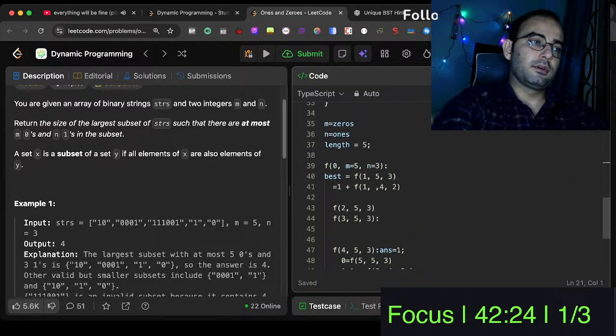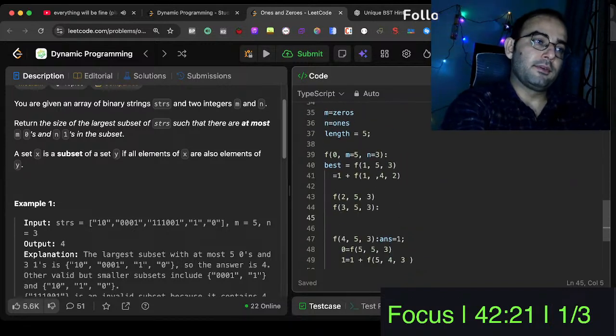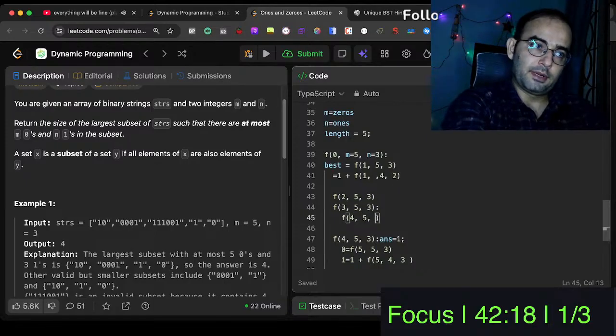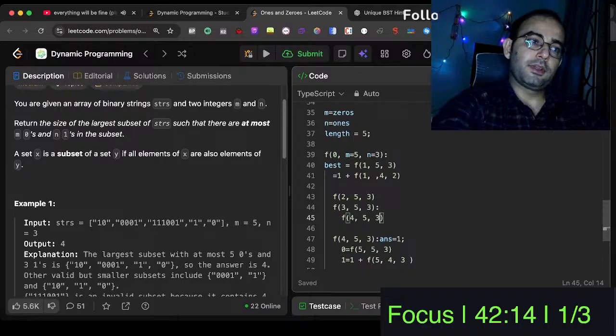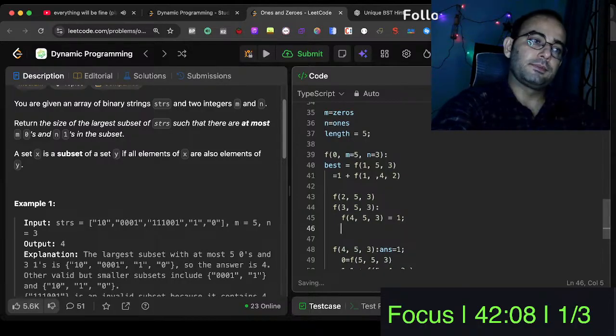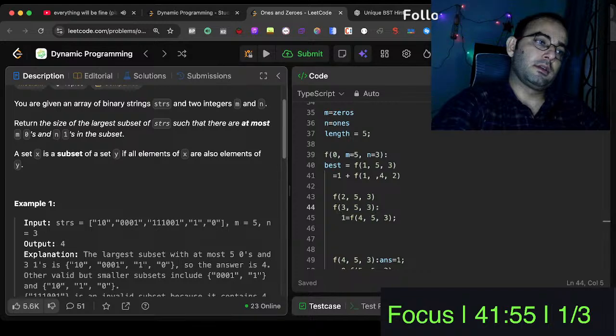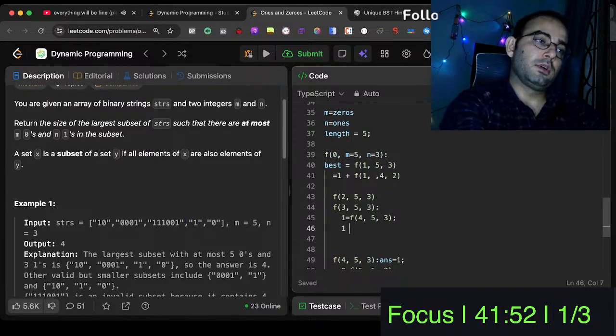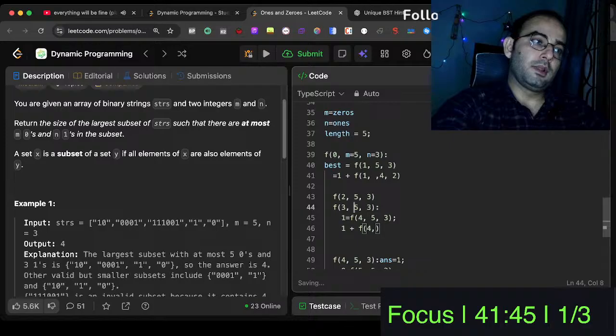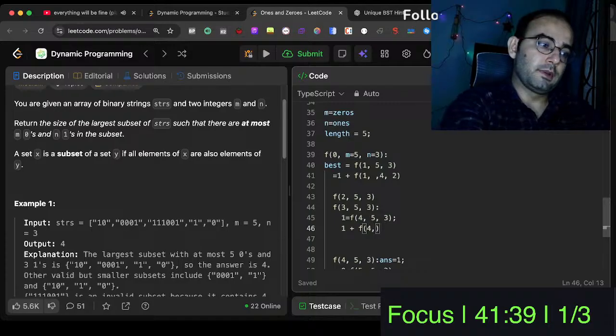On this branch, which is f of 4, 5 and 3, we didn't take this one. And the answer we got from this was 1. Now if we take this one, the answer from this was 1, right? And if we take this one at index 3, then I will add 1 to the f of 4. At this time I will decrease 1 from the ones and zeros will stay the same, so it will be 5 and 2.